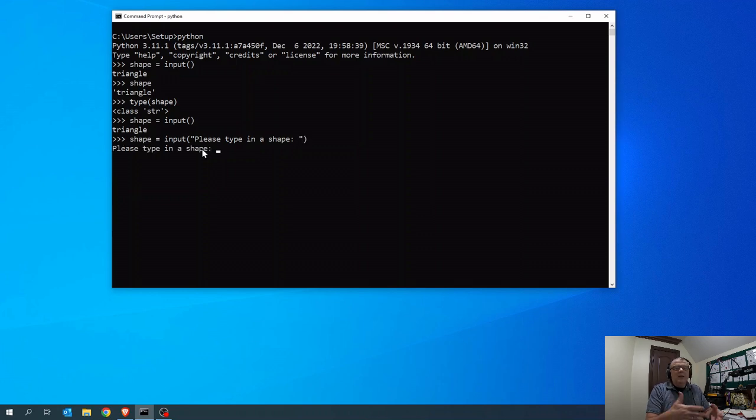Right? A little bit of a dialogue here. And if I hit enter, it's still waiting for me, but now it's a little bit more user friendly. We're telling the user at the keyboard what to type in. Now, this literal string doesn't change anything. That's not going to be populating, but it's, again, given a prompt. If I say, what is the value of shape? Showing me as a triangle. And again, we're seeing it as a string.